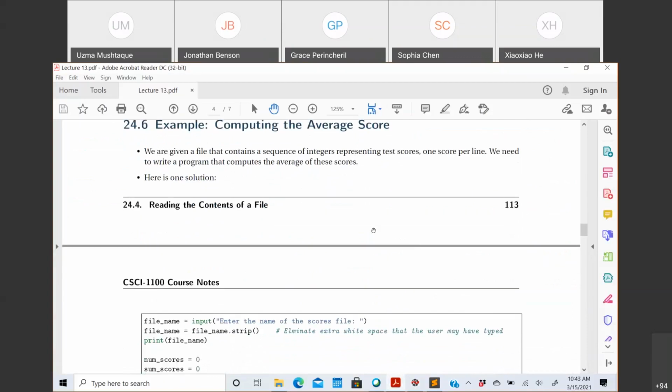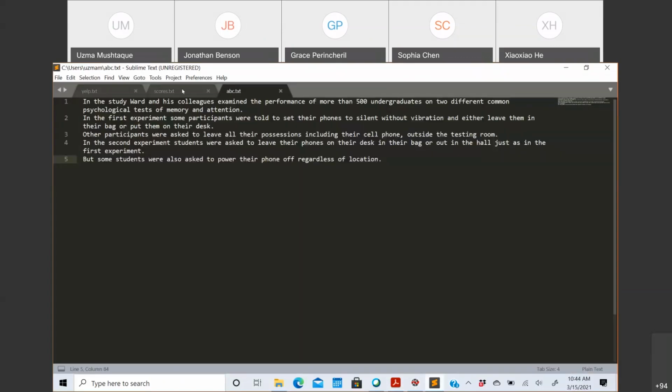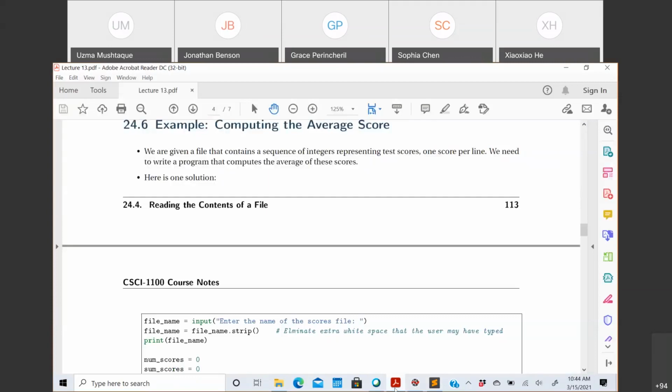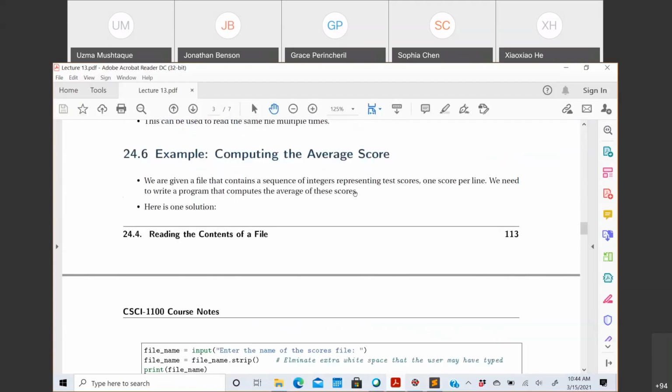And so I remember this problem. Sorry, I have the text file here. Now notice that we have these scores of, I think, student scores, a sequence of integers representing test scores. So there is one score per line. And what we have to do is write a program that computes the average of these scores.